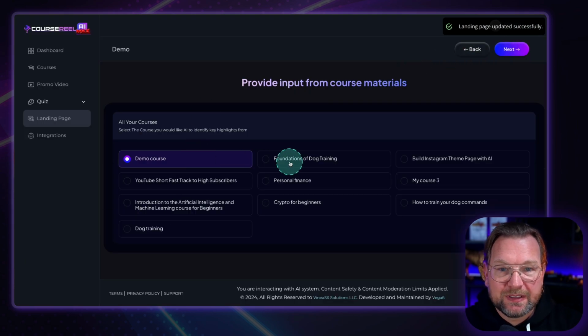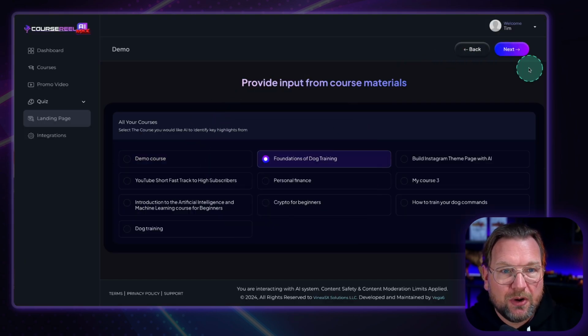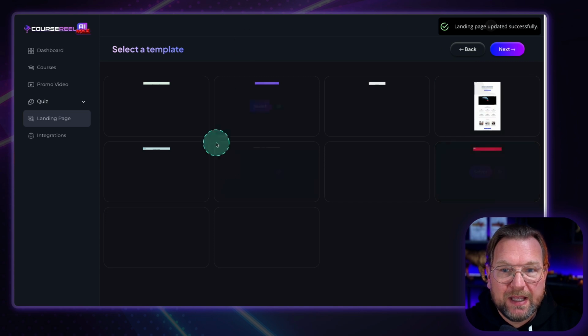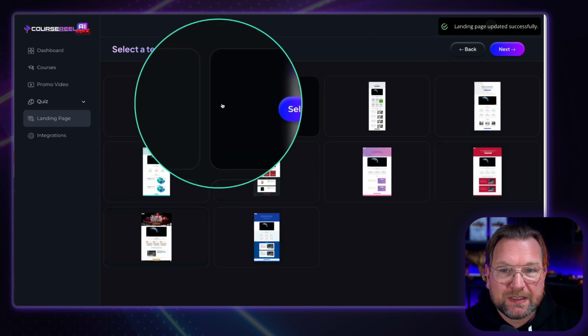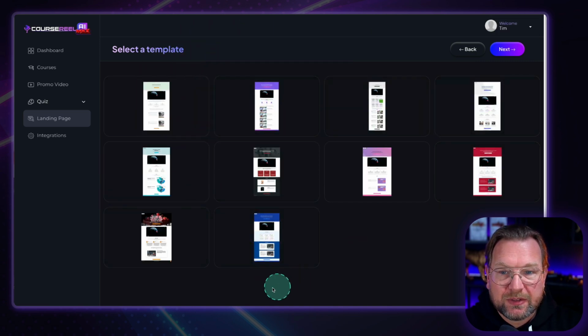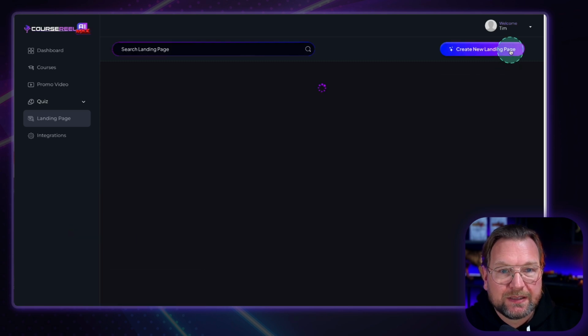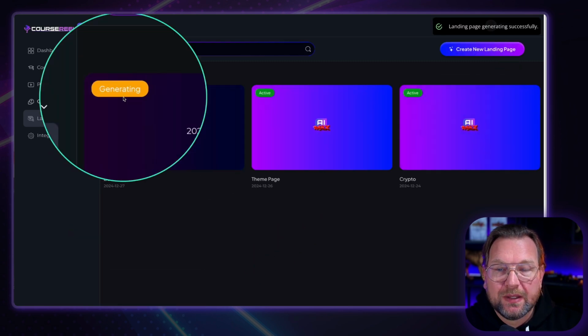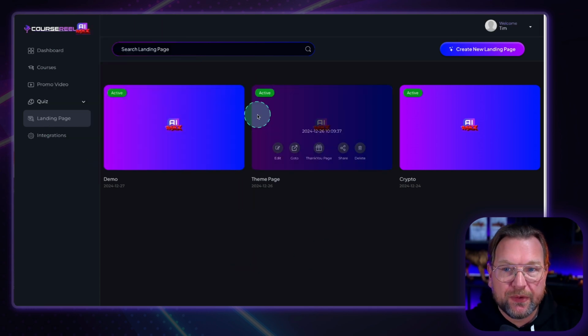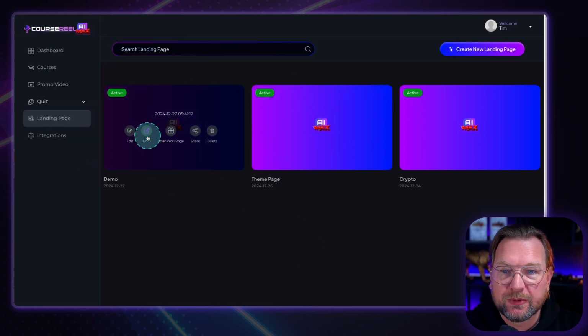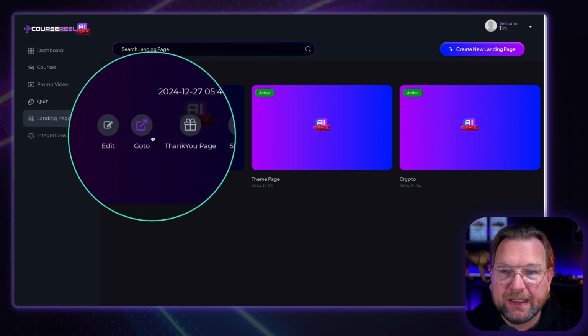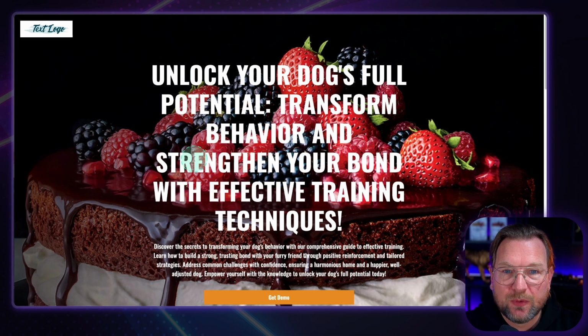And again, you can say, I want to have the foundations of dog training, next. And then I can choose from one of the templates that I like to use here. So let's say we want to use this template, and I'm going to click next. And now it's going to generate the landing page for me. Now this took about 30 seconds. I refreshed the screen here, and here you can add a landing page. So you can go to the landing page. This will open the landing page for you.